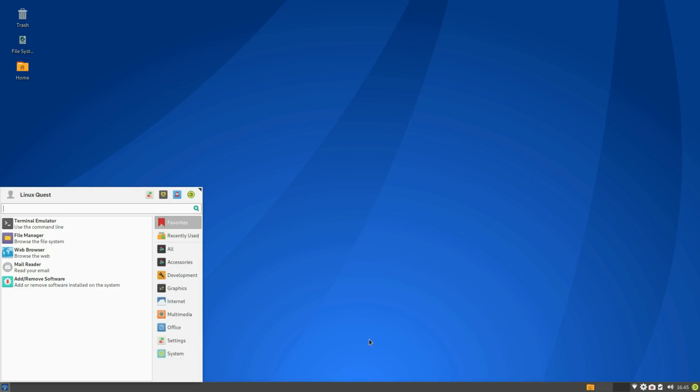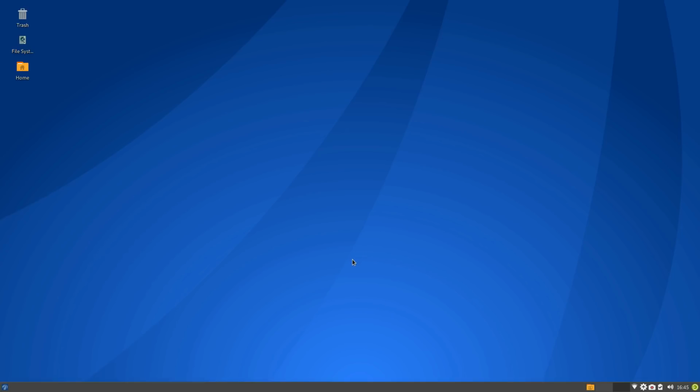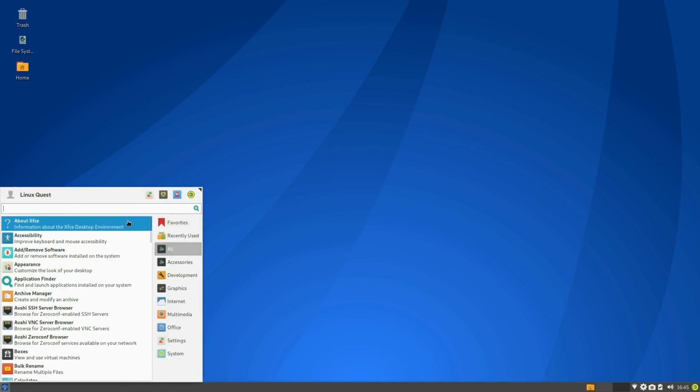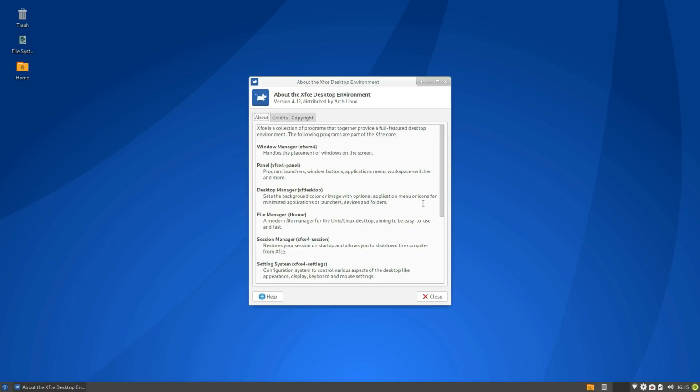But the Whisker Menu we'll get into in maybe a different part of the video, so I wanted to give you an overall of just out of the box for 18.5 what you'll see. So let's jump over here to About. We're going to go to All, and About XFCE, and this is version 4.12. And for those of you maybe not familiar with XFCE, what makes up this desktop environment?